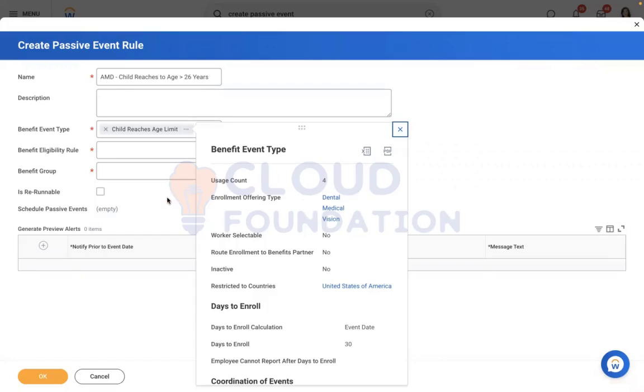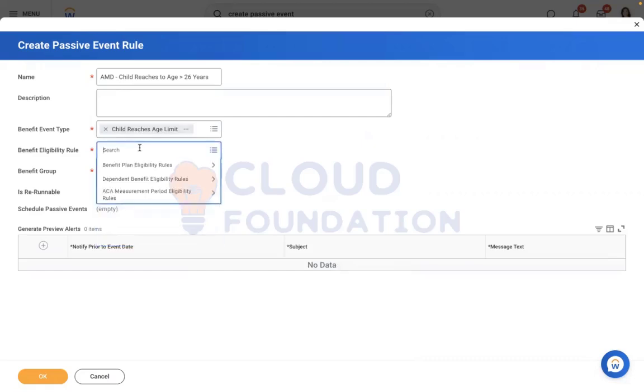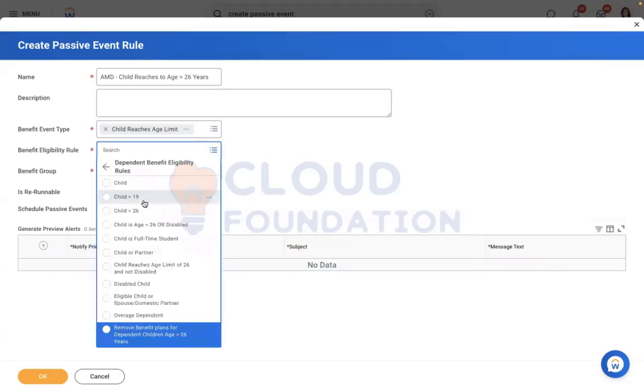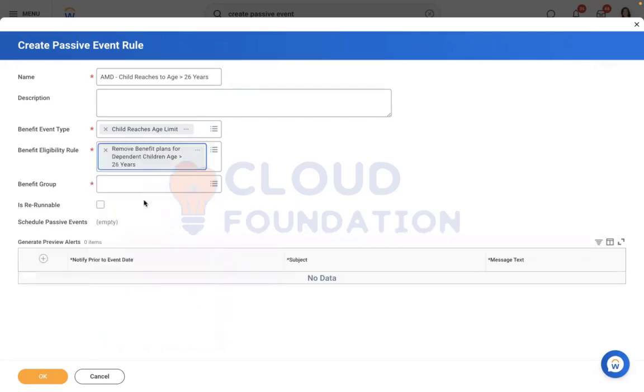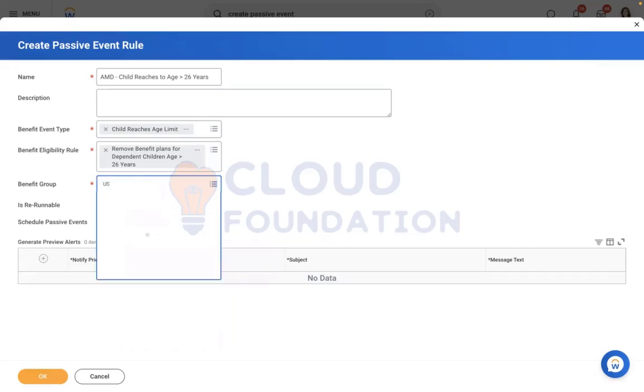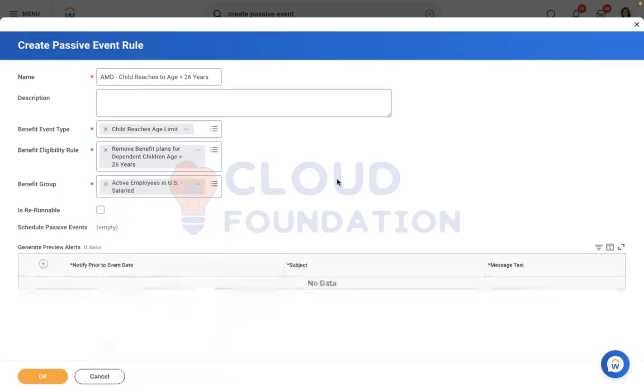Okay. So for the benefit event, the eligible rule we have just created, it's DMD or AMD we give. You just remove the last benefit plan. Okay. Plan group is restricted to the US one. So standard one, US salary. Okay, here you have a checkbox.